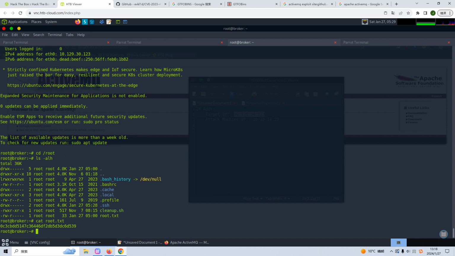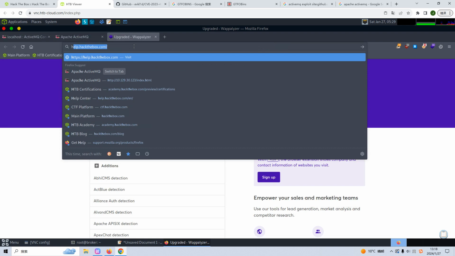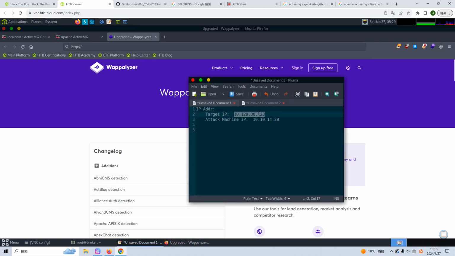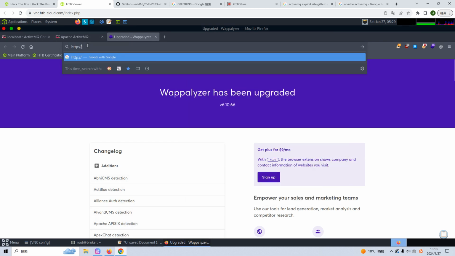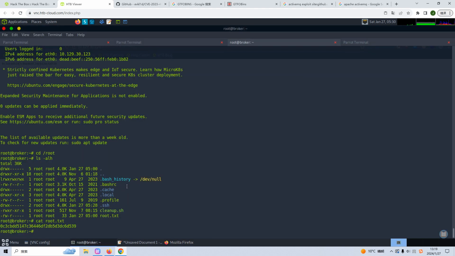Of course, I think it is also possible to use the browser to access the root flag, using the IP address of the target and the port number 8888, and root.txt. As you can see, of course, we not only wanted to retrieve the root flag, we also wanted to get the root shell. We have already done that without any problem.